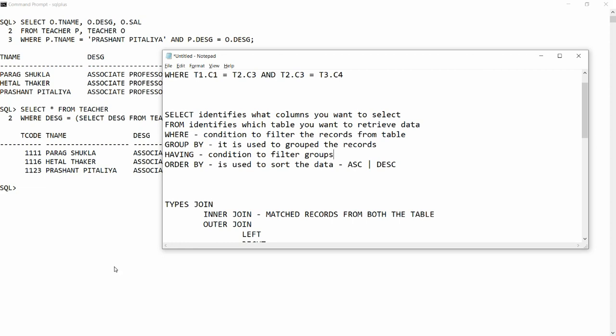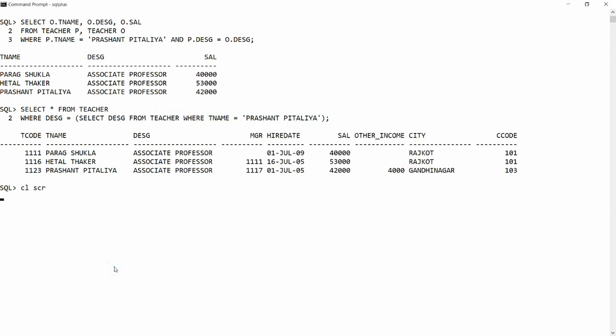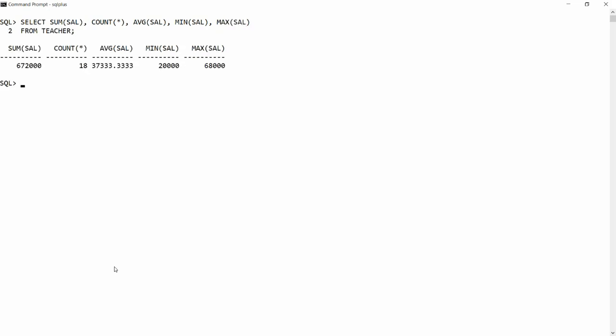So let's understand the group by and having clauses. Very simple. You can use functions like, for example, select sum of salary, count star, average of salary, min of salary, max of salary from teacher. So you will get the records: the total salary is 6,72,000, 18 records are there, average salary is 37,000, minimum salary is 20,000 and maximum is 68.